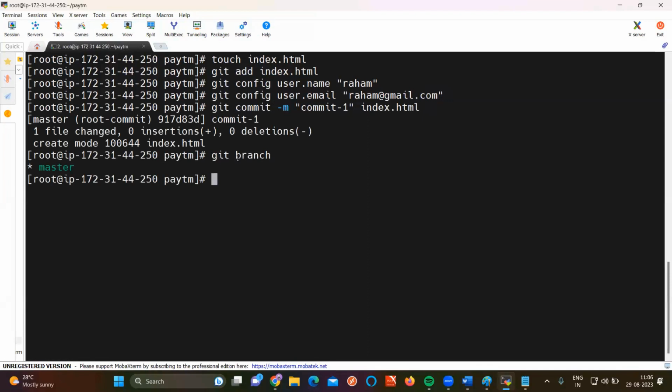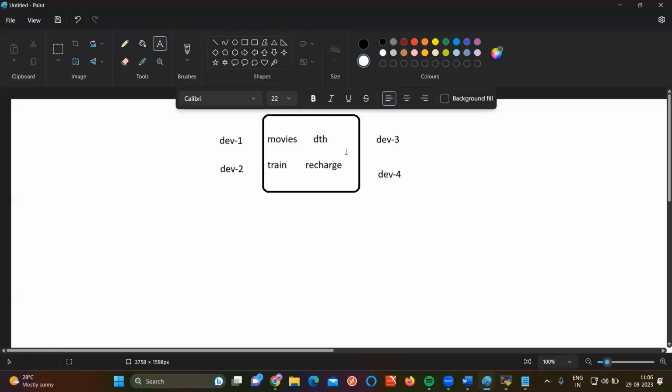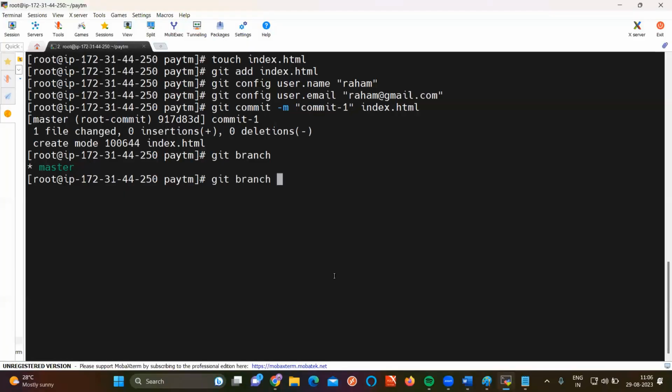Clear now? Sir, for example, let's assume here multiple developers are going to work on their local laptop. But sir, do I have multiple laptops here? No, I am the multiple developers and I have the multiple laptops. Just assume. Okay. So initially, developer 1 is going to write the source code on the movies branch. Tell me the command to create the movies branch. Git branch, name of the branch.